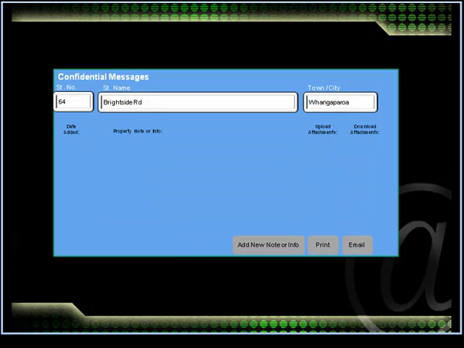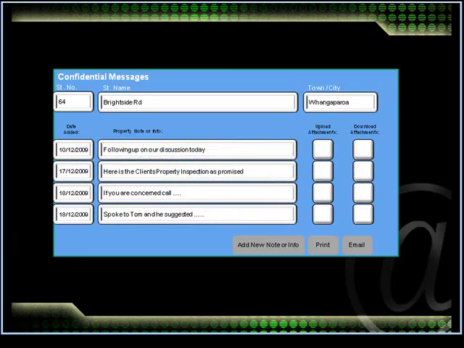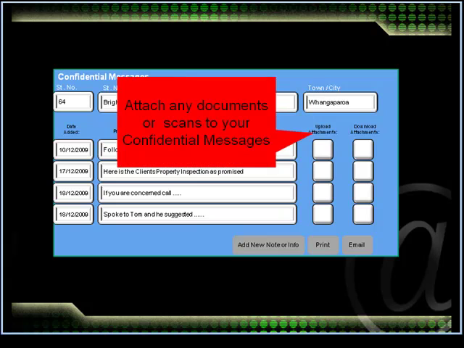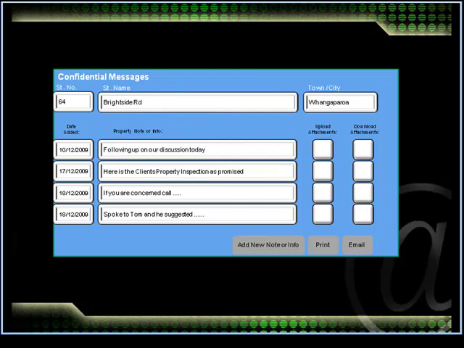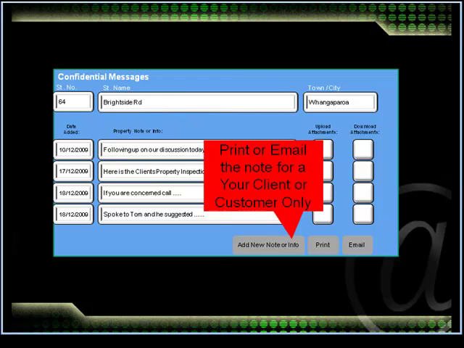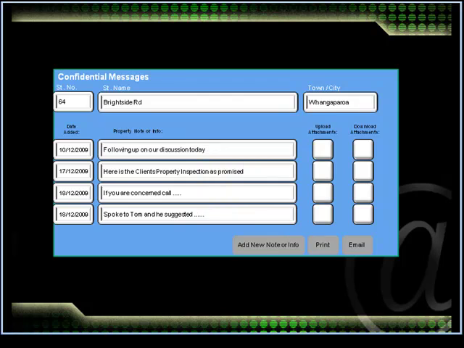We also have another area within Realtrac Online where licensees can manage their own confidential information, and it's only the licensee themselves who see this information. So it might be particular comments or things that they're dealing with relative to that particular client. Once again, they can attach any documents or scans or any other confidential messages into this part of Realtrac Online. Print or email the note for your client or your customer only.